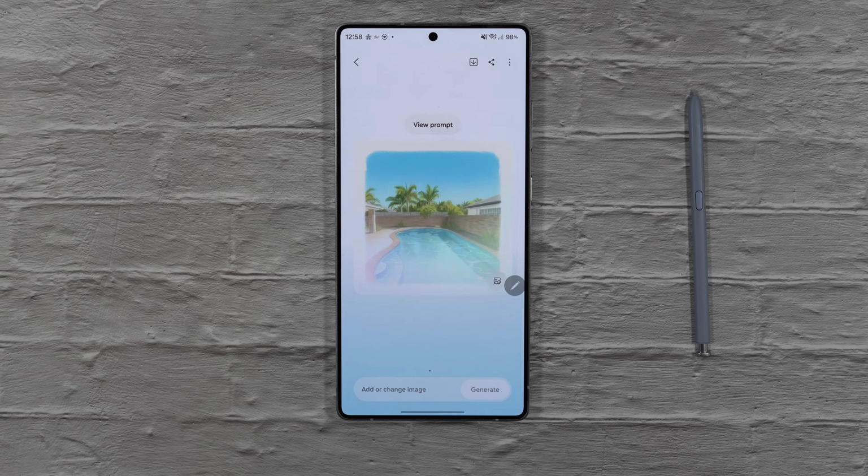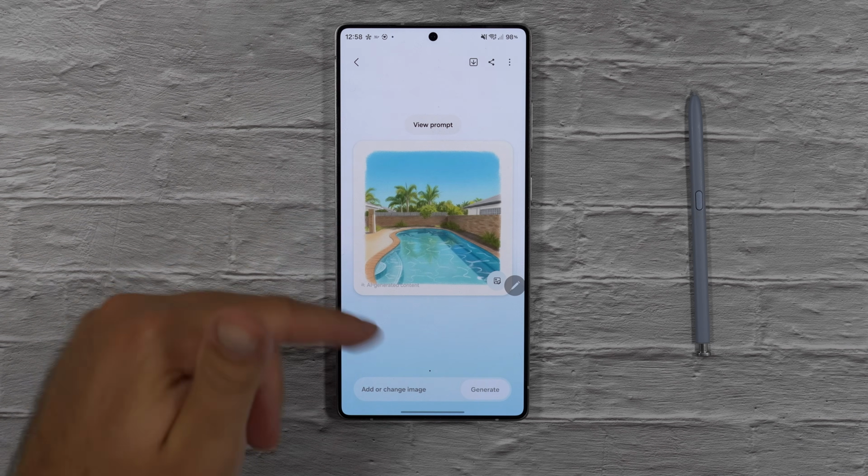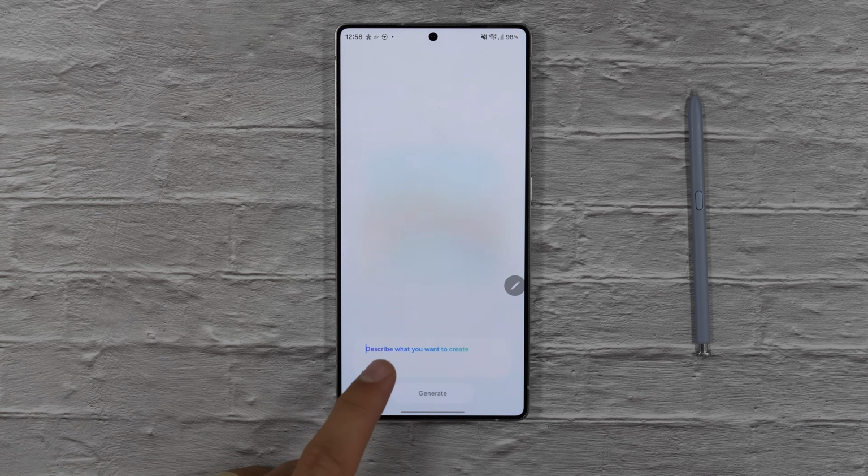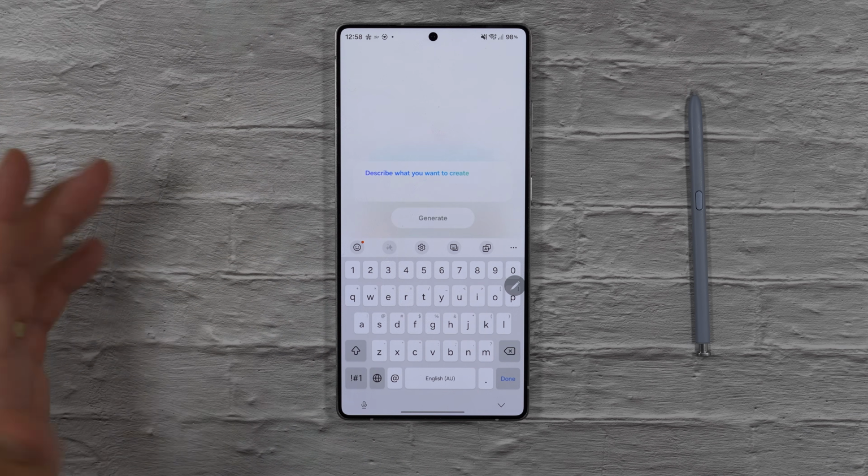Can I time it right? No, I missed it. There you go. It's turned my photo into that soft illustration. And as I showed you before, you can add or change the image, and you can describe what you want to create with a text prompt.